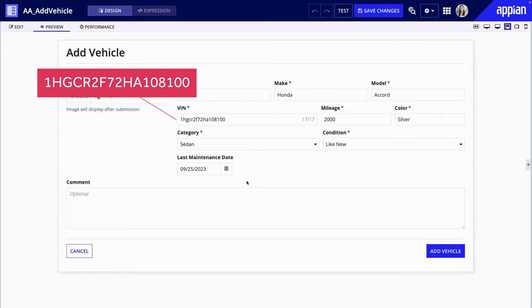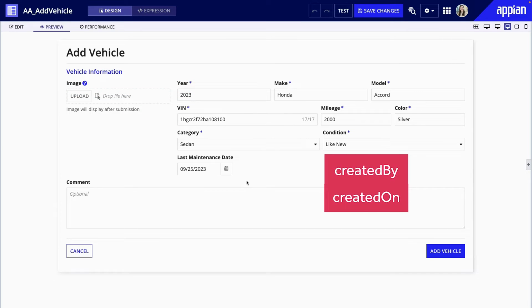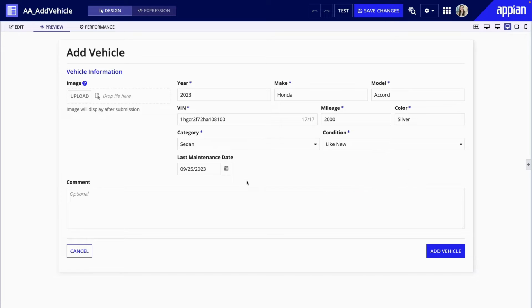First, I want to convert all VINs typed in by users to capital letters to ensure the consistency of my data. Second, I need to capture who added the new vehicle and the timestamp it was created, but I don't want users to manually enter this data. I'll do this with the function a!save.